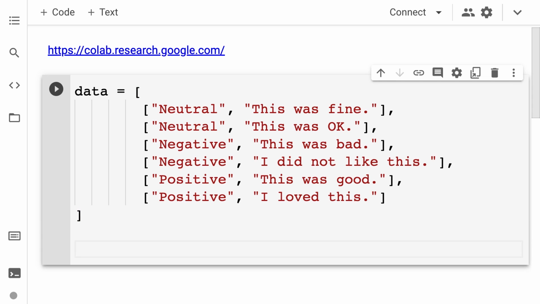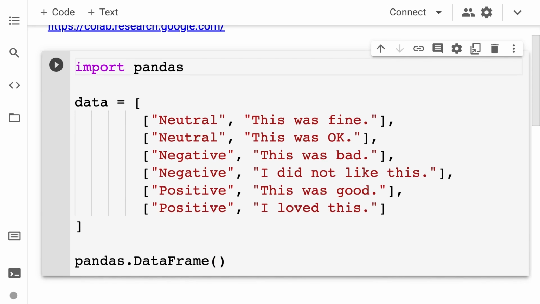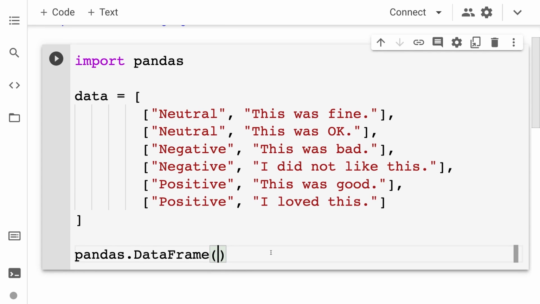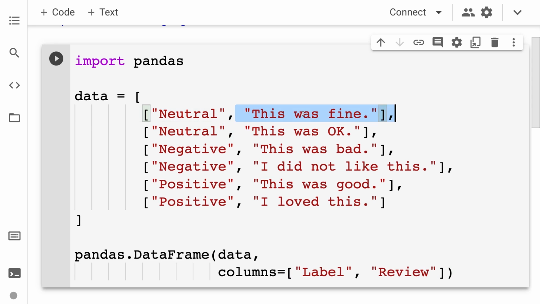Now I want to create a pandas data frame out of this Python list. So I'm going to use pandas.DataFrame in order to create a new data frame. In order to actually use pandas, we do have to import it, so let's make sure we import pandas at the top of the code cell. This pandas library is very commonly used because of its data frame type. In order to create a data frame, I have to pass in the data as well as the columns I want to create. So I'm going to have the first column be the label and the second column be the review. Okay, so we have the label, neutral, negative, or positive, and we have the review, which is the string.